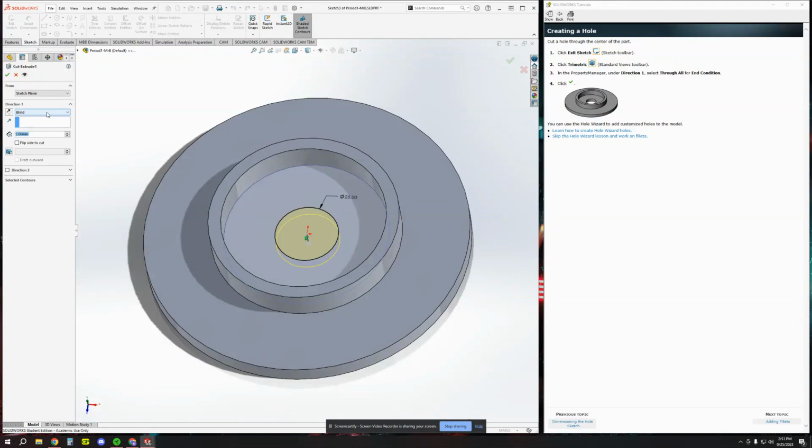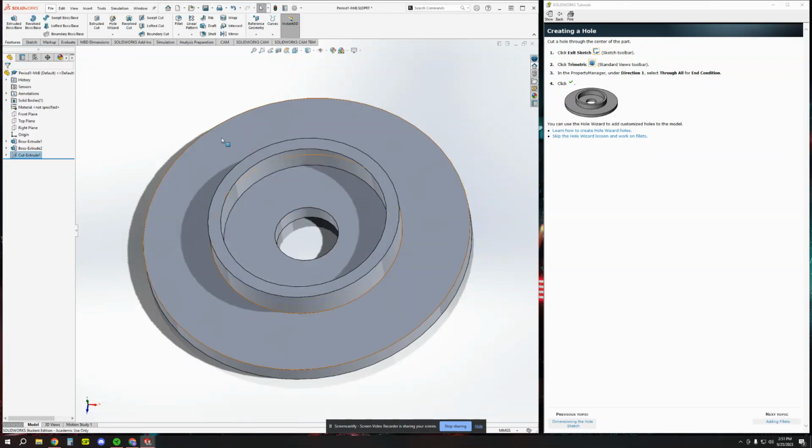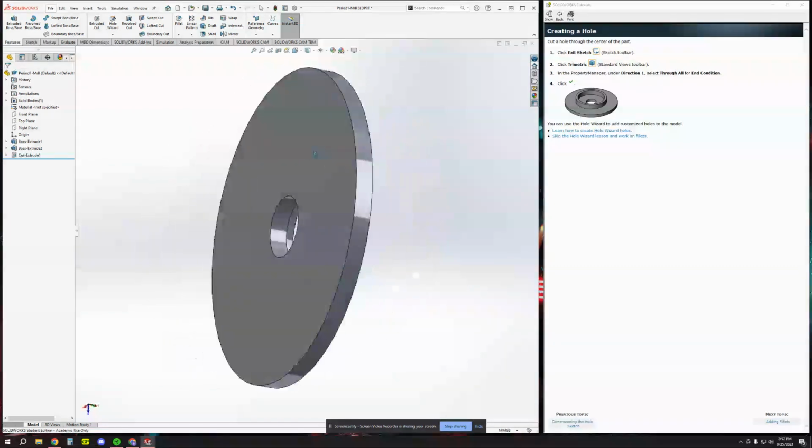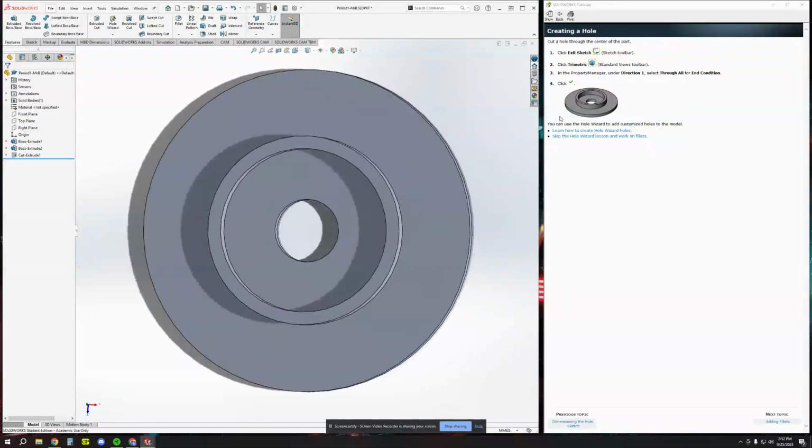So how can we make sure that it goes all the way through without having to enter a value? Well, instead of blind, we can click through all. And no matter if it's 5 millimeters thick or 1,000 millimeters thick, it will go through the entire part. And now you can see we have a hole go through the entire part.